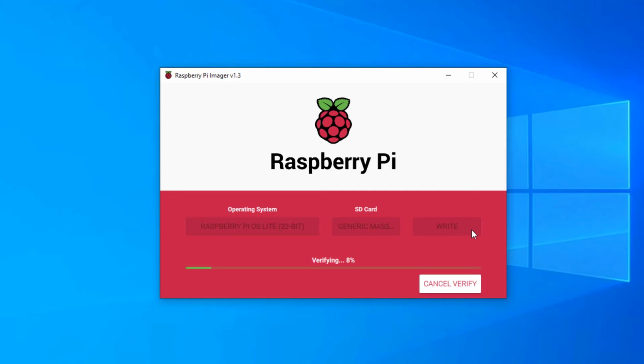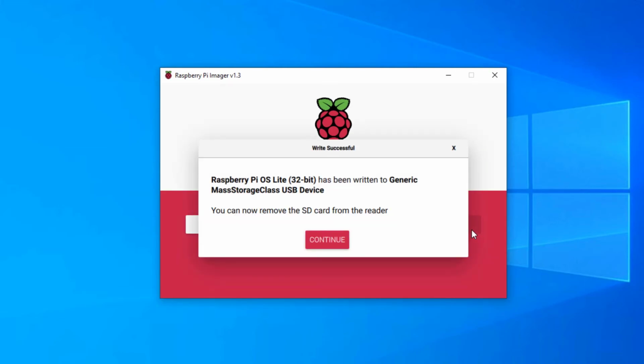After writing the image to the microSD card, the program will verify the image. Once again, let's speed up the process through the magic of video editing. If you want to cancel the verify process, click the Cancel Verify button. Once the program finishes verifying the image, the Write Successful window appears. The window displays a message indicating that the process is complete. The message also indicates that it's now safe to remove the microSD card from the card reader.